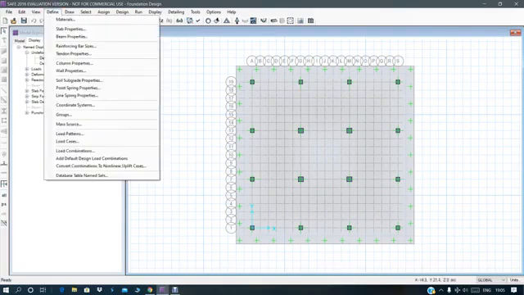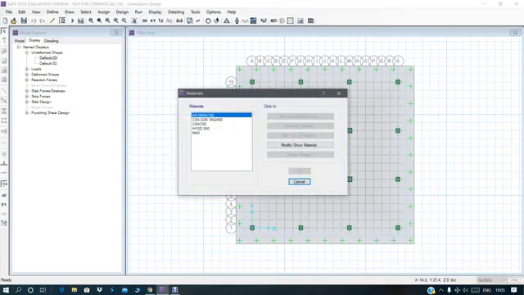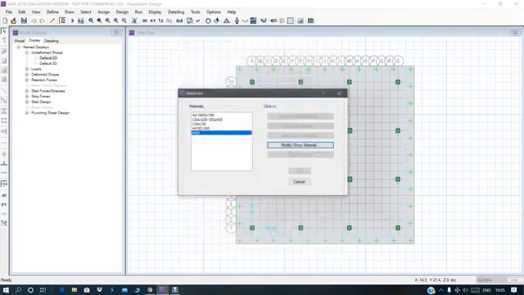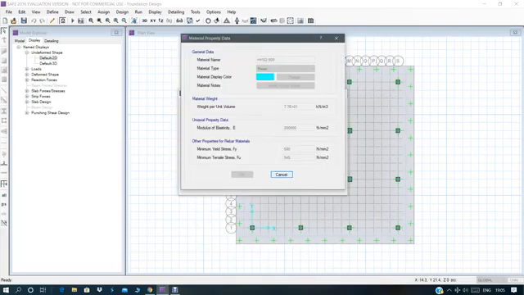First we have to define the materials. Go to define materials. These two materials I have defined, M40 and HYSD 500. M40 for concrete, HYSD 500 for longitudinal bars, rebars. So all these properties you have to input. You can get it from the internet. And similarly for HYSD 500.